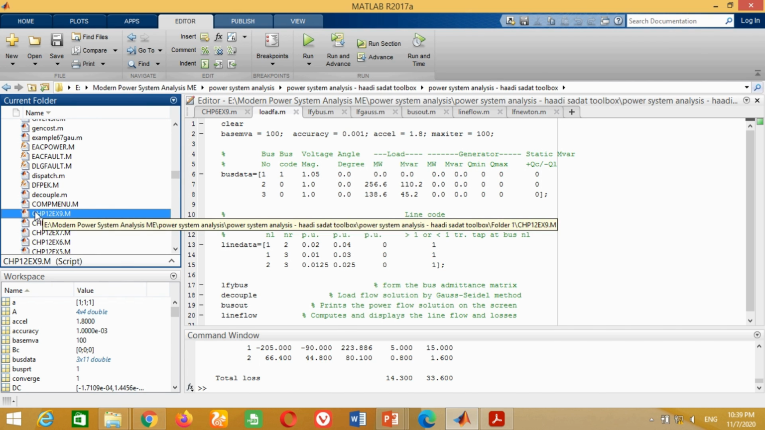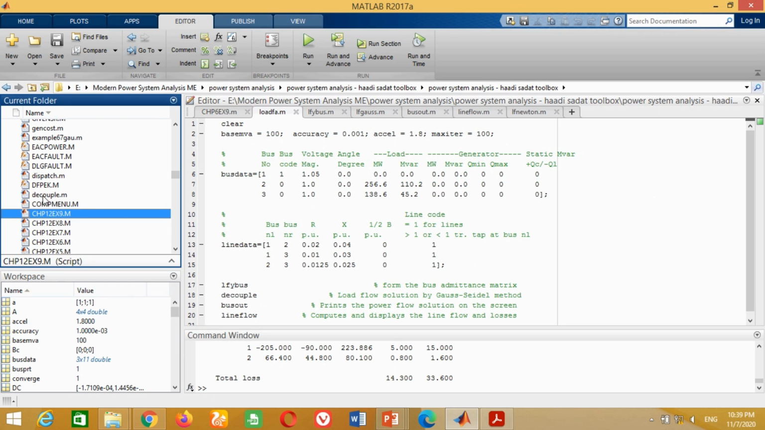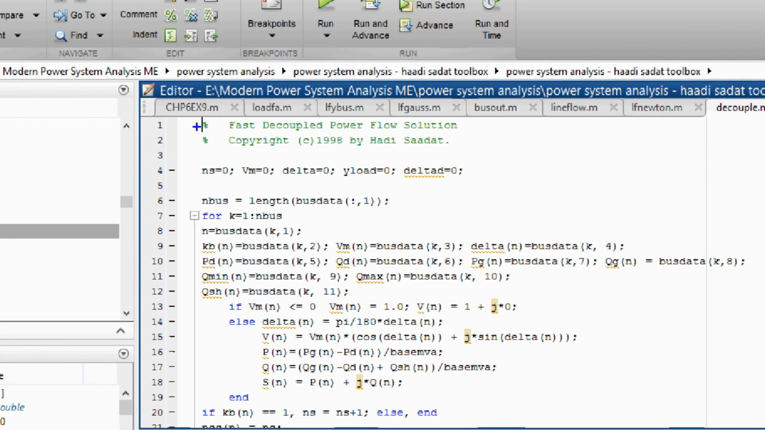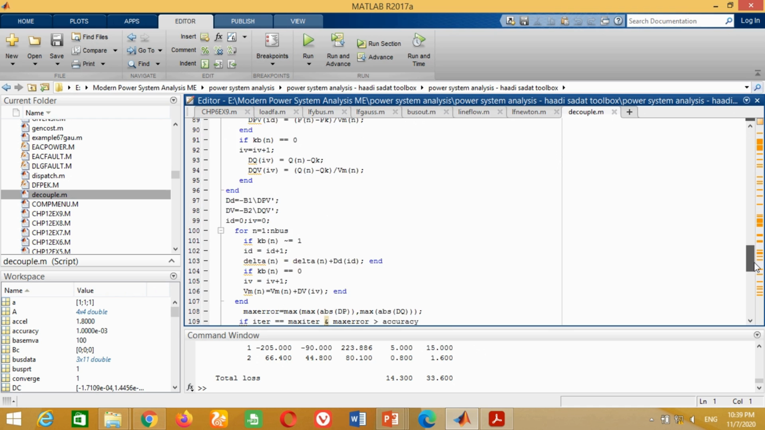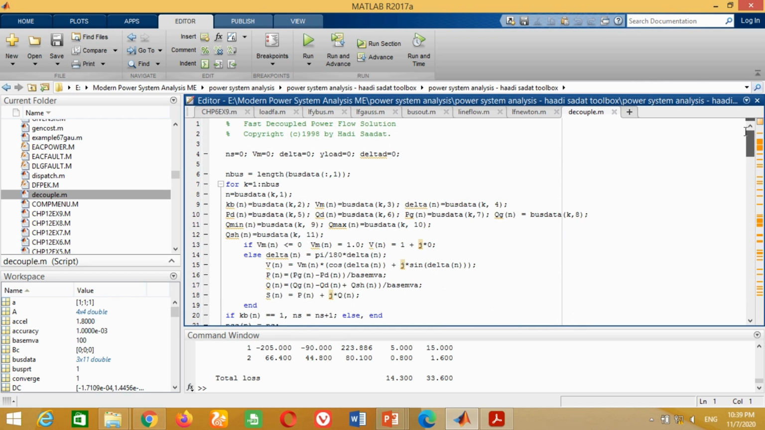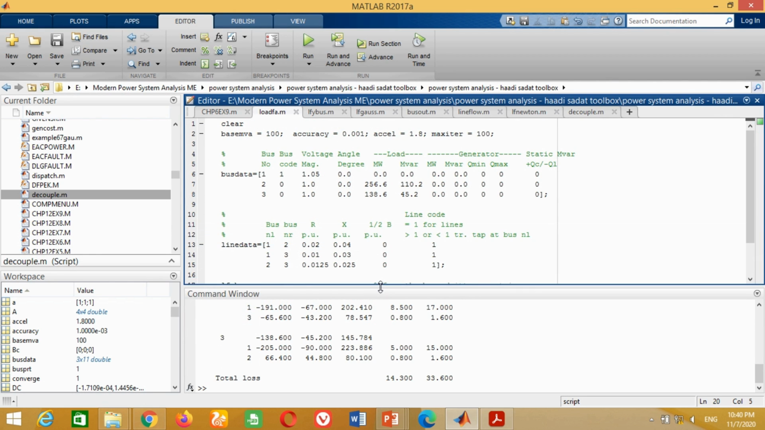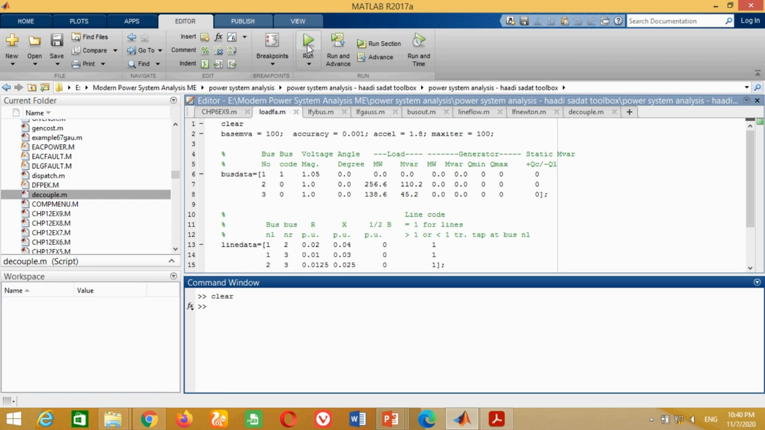This decouple MATLAB function is already saved here. Double click on it to see its MATLAB program. You can see this MATLAB program is also developed by Hadi Sadat in 1998. Now I am going to solve the same example using the fast decoupled load flow method. For this purpose, just click on this run button again.